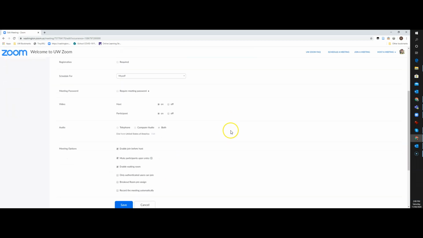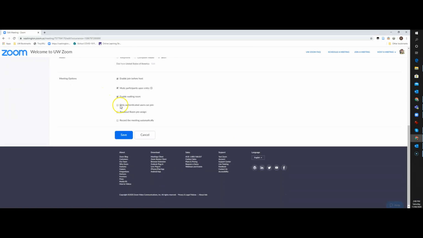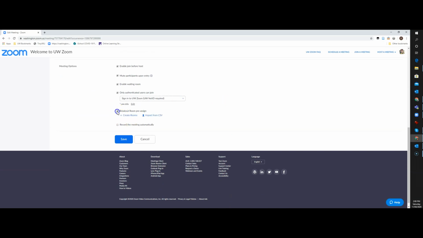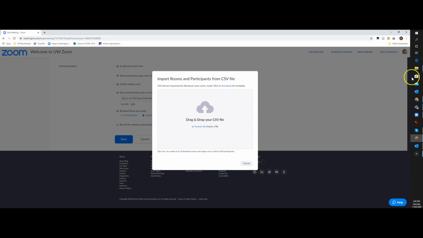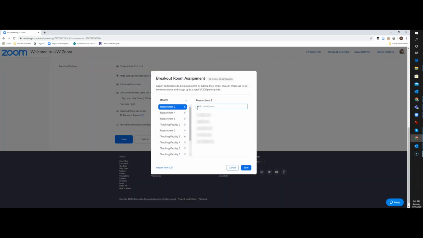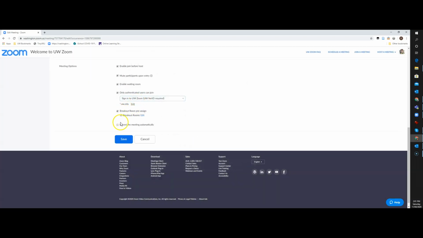So I'm in the meeting. I'm going to make sure that I've got my authentication set up, and then I'm going to go into my breakout room pre-assign. I'm going to say import from a CSV, and we'll bring in my CSV file here. So we're just going to do this one right here. And there we go. I've got all these rooms. They're now ready to go. So I say save, and I'm going to come down here and I'm going to say save.